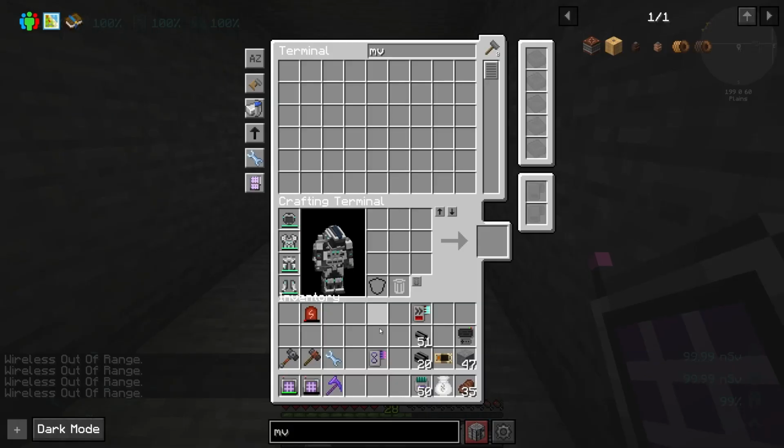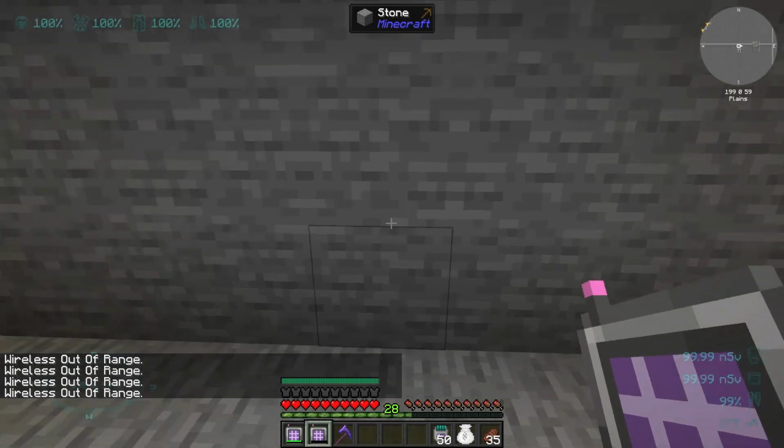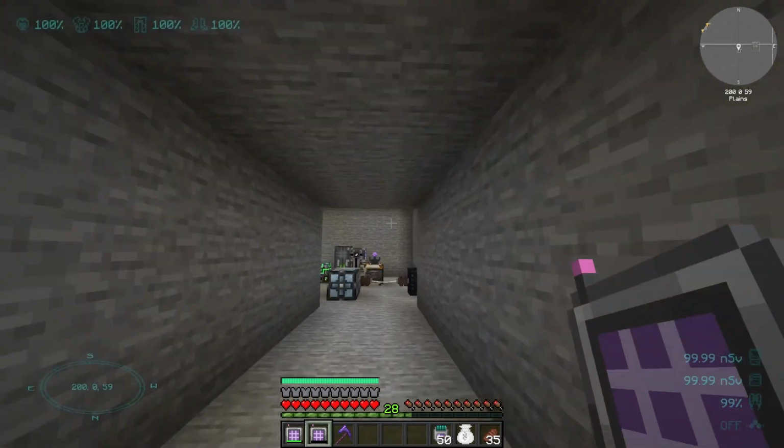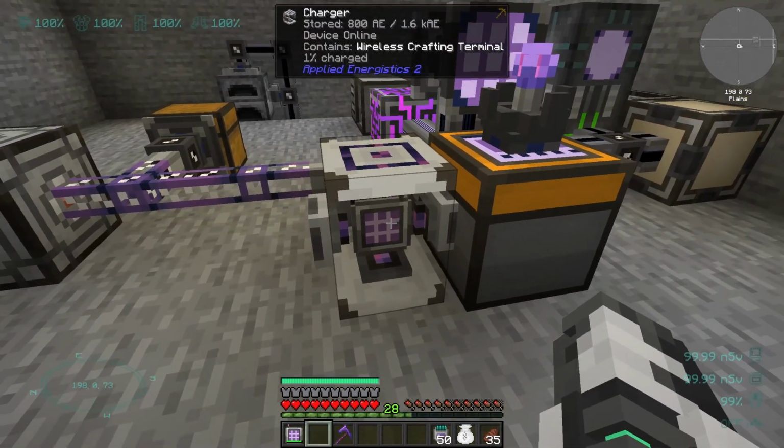I can also add an infinity booster card that allows it to go at farther ranges. But again, the farther the range, the faster it'll drop until it just dies in your hands. So the infinity booster is great, but you see how fast it drains the thing. It's not a great long-term solution.